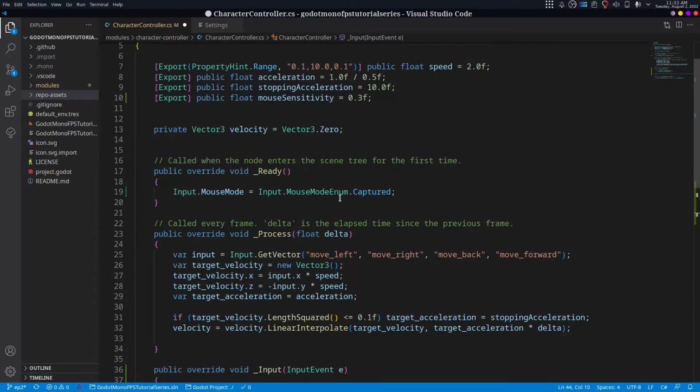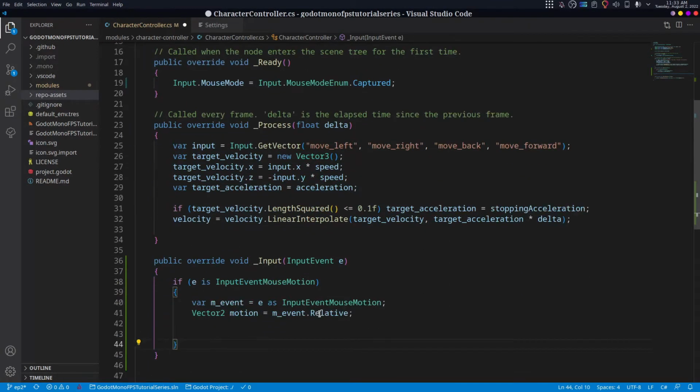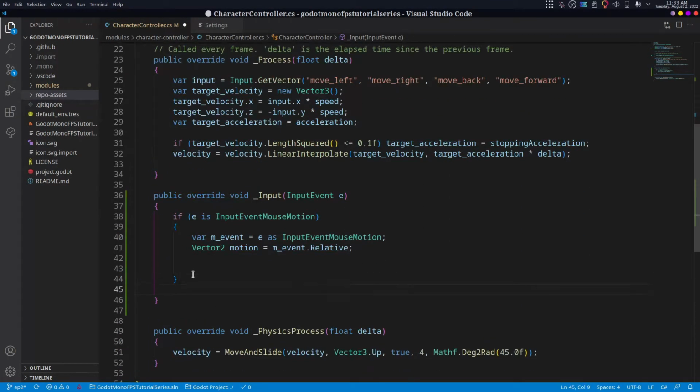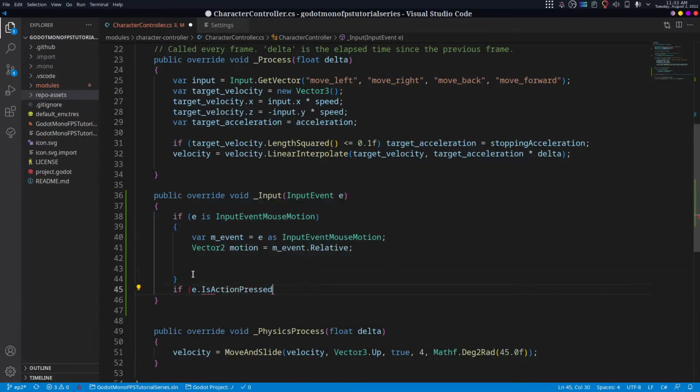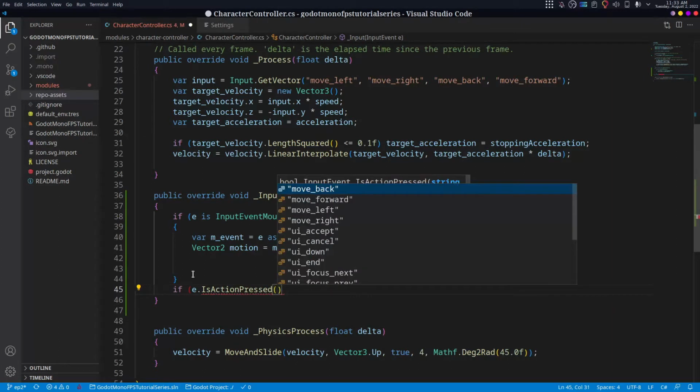Because we're setting it to captured, we also won't be able to use the mouse anywhere else. And so it's helpful to also say in the events, if E.is action pressed. You can also do release. Is action pressed and we're going to have UI cancel.